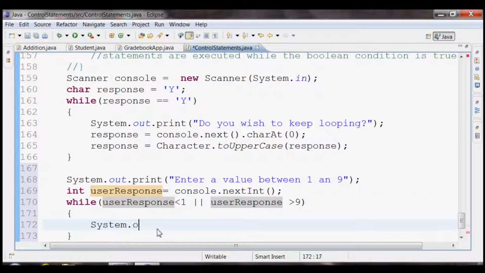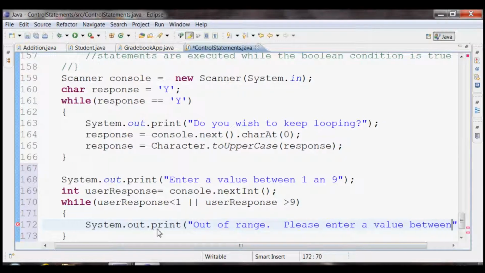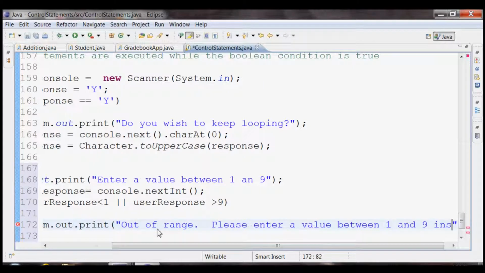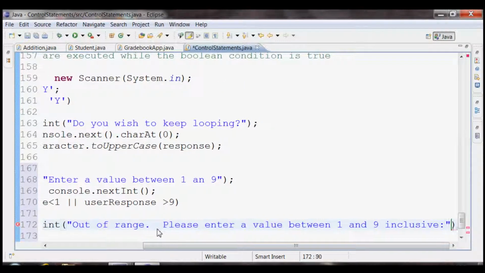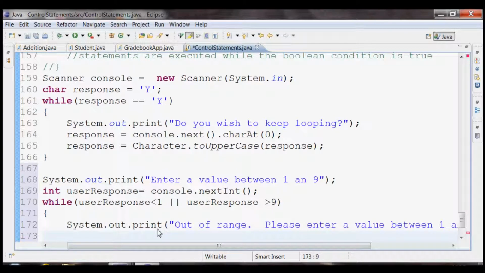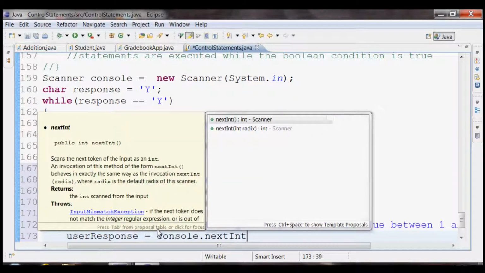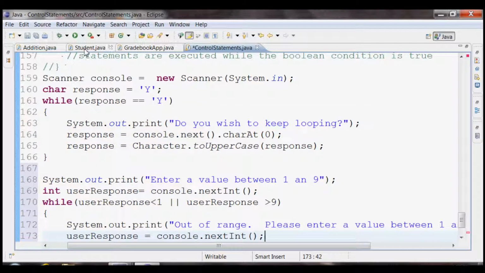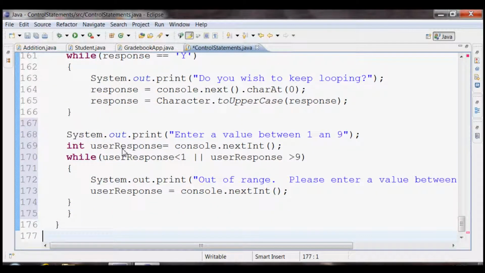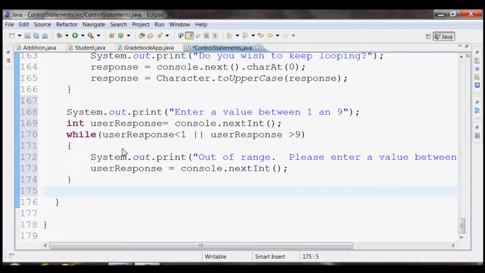So I'm going to say system.out.print "Out of range. Please enter a value between 1 and 9 inclusive." And I'm going to use my user response again, because that's the variable that's being checked. Console.nextInt. And my closing curly braces there. I think I have an extra one.